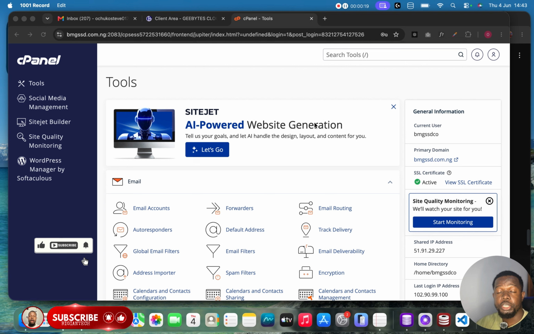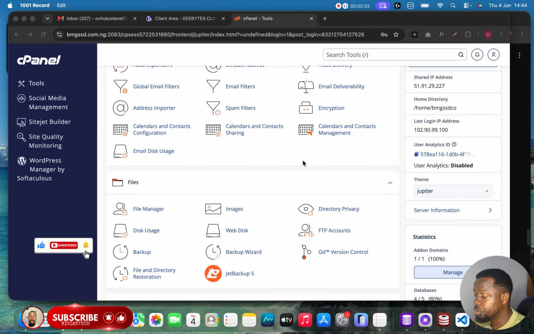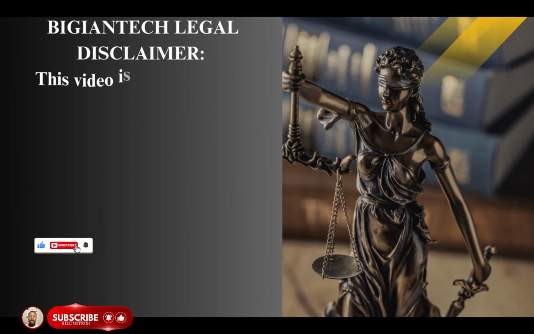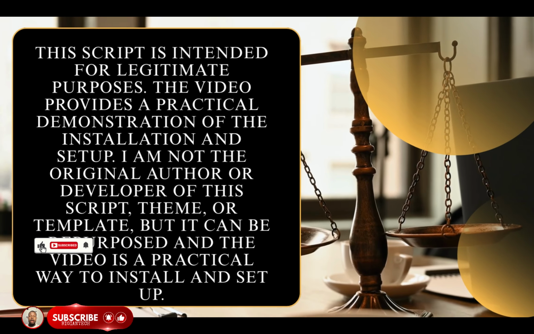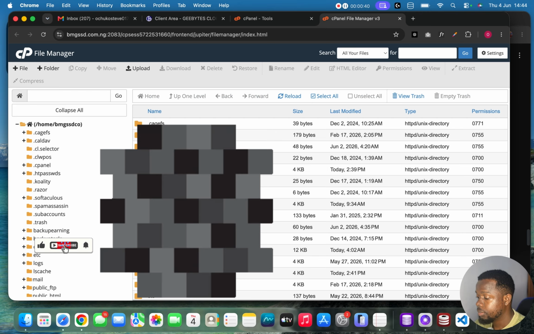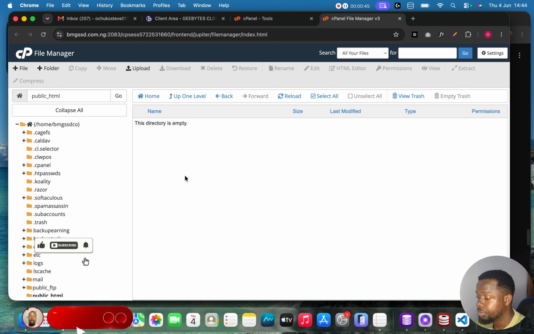I'm using cPanel for this video section, so ensure you use cPanel, not hPanel. If you want to install this script, use cPanel only. So if you go to your cPanel section, just go straight to your file manager, then go straight to your public_html. Mine is empty. I'll go to upload.